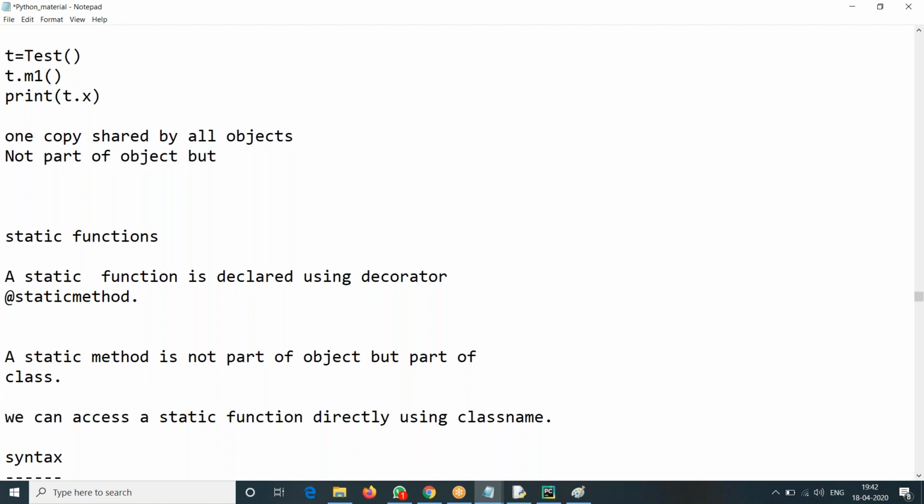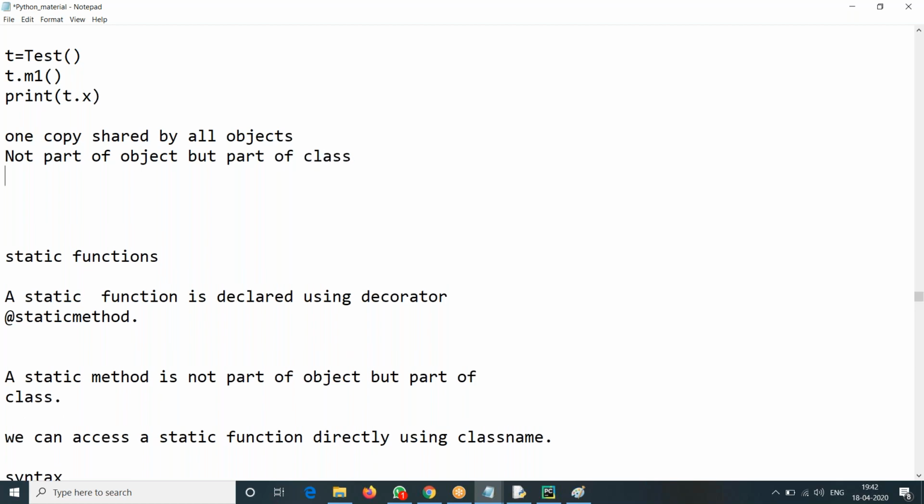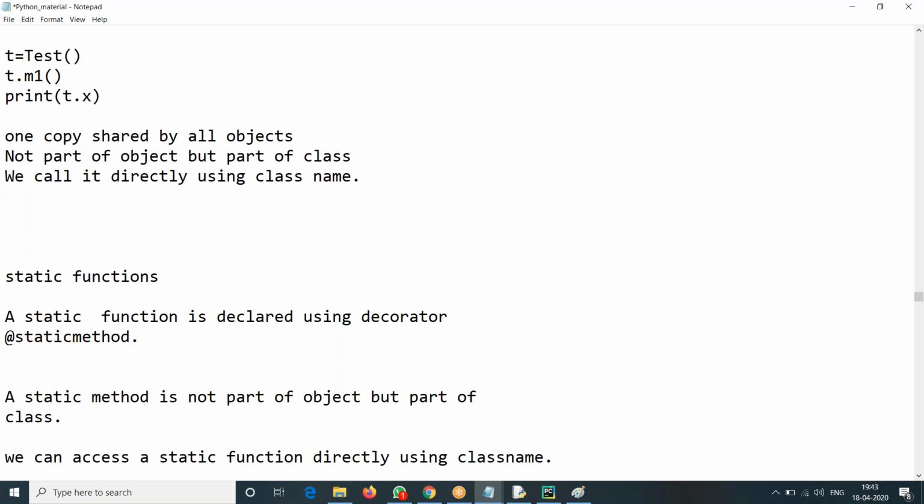This concept is the same in Java also, but here we don't use the static keyword. There we use the static keyword. That is the difference. But it is part of the class. And the third thing is we can call it directly using the class name. Correct? Almost the same rules are applicable for static methods also, directly using the class name. And we have seen the examples. These are the very important things.